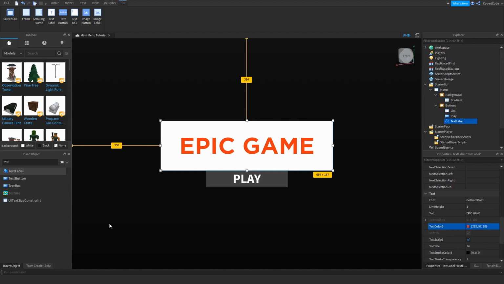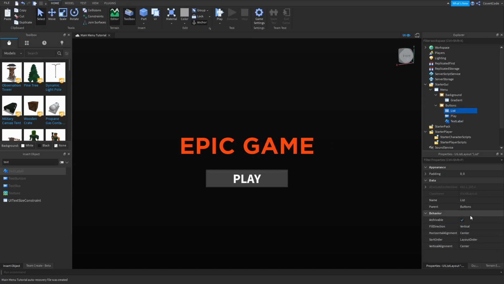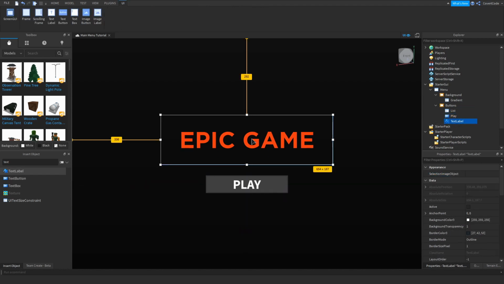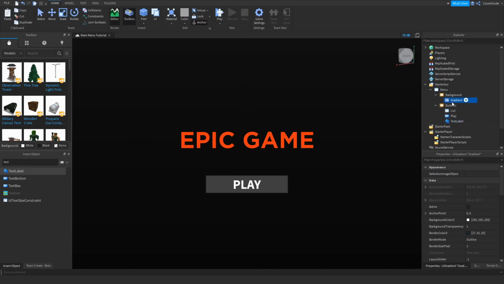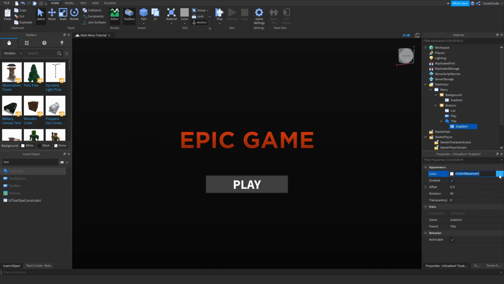Yeah, I'll put in orange-ish red. Okay, I'll fix this. Just give me a second, guys. You'll see how it'll look. Padding 0.05, something like that. Epic game. Let's copy the gradient inside of the title here. Yep, and change the gradient color here to make it a bit more attractive. I don't want it to be too dark.